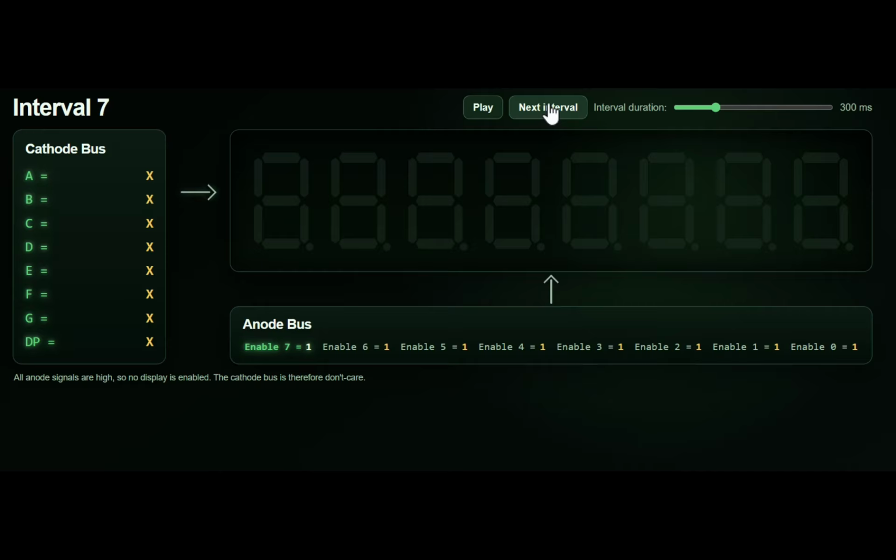The question now is, how do we display numbers like 792? The answer is that we need to update each display one at a time. First, we set the cathode and anode buses so that only display 0 shows a 2. Next, we change the bus values so that only display 1 shows a 9. Then, we change them again so that only display 2 shows a 7. The remaining displays stay off during their respective intervals. This entire process is repeated continuously.